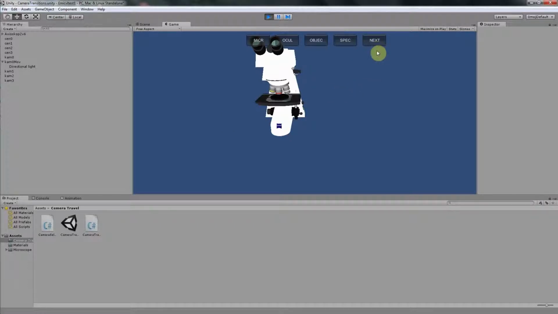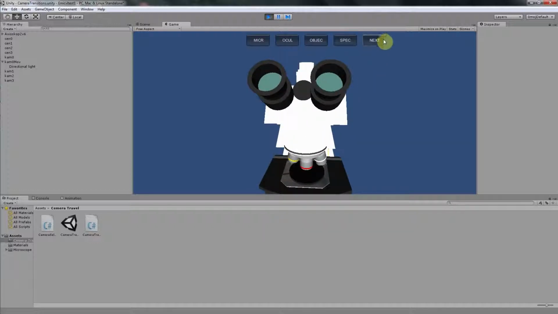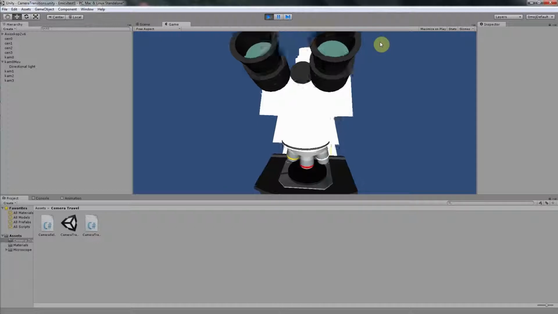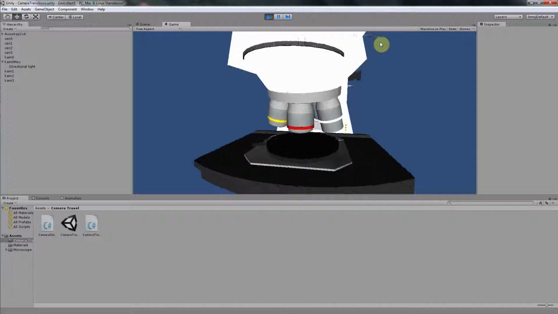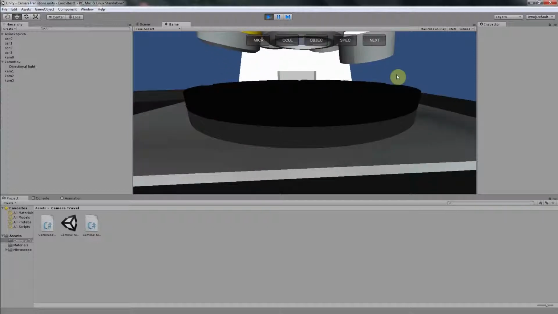Before we had just the next button. Now also the next button is functional. We go to the first viewpoint, these are oculars, the next is objective, and the final is specimen. This is just as we had in the previous tutorial.